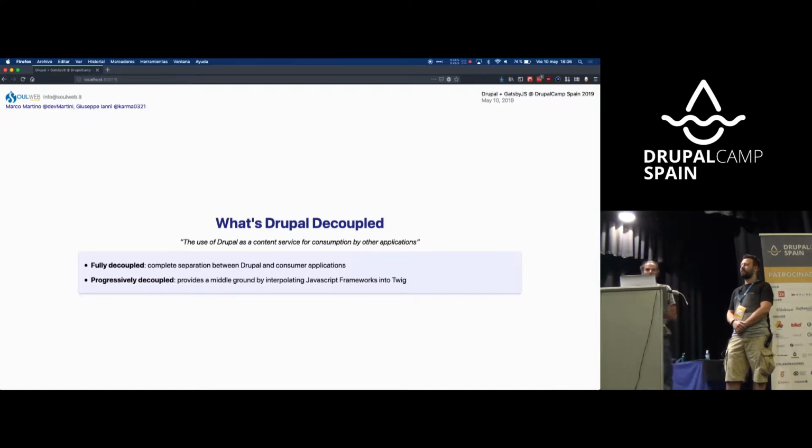Fully decoupled is when there is a complete separation between Drupal and the third-party application, so let's say between the backend and the front end. And this is the case that we are going to show today with GatsbyJS. And then there is progressive decoupled, which is the case that we saw in the previous session, where Drupal is used as a middleware to inject a JavaScript framework into Twig.